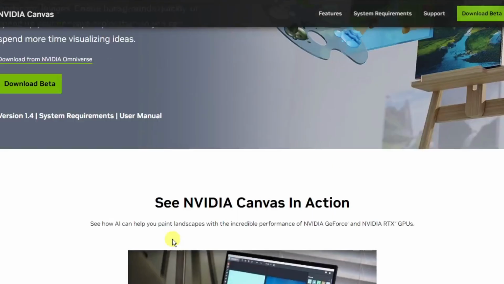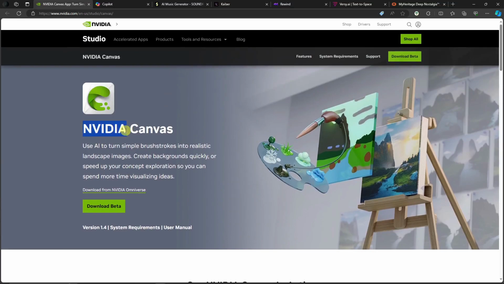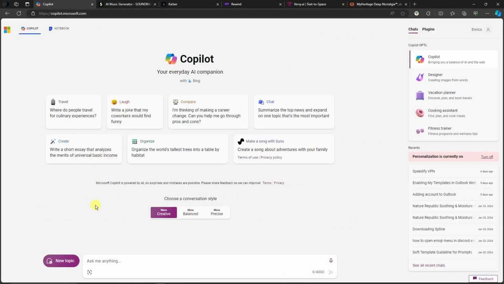You can download this, however, it's still in beta phase. There are still some bugs to work out. However, knowing NVIDIA, I am really sure this will be a good AI. So let's move on with the next one. The next one will be Copilot.